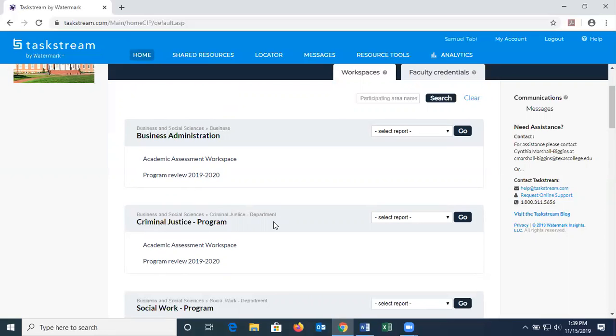So let's take a look at assessment in the business administration area workspace. That's what we'll be concerned about. We'll be in charge of the credentials. So what we want to do is click on assessment, academic assessment workspace. So right here we have two options. There's a program review and the academic assessment workspace. It's the same principle, whether you're inputting data for either one. So I'm going to click on the academic assessment workspace.